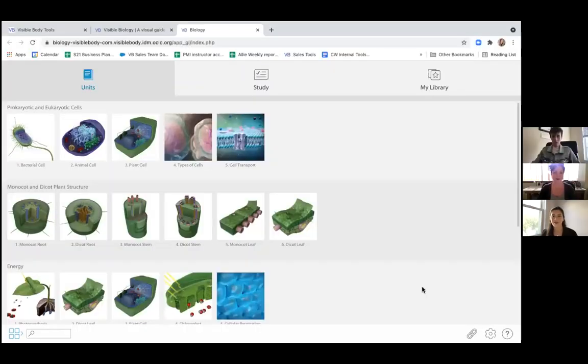Hi, everyone. My name is Allie, as Courtney said, and I am very excited to show you the newest addition to the Visible Body product suite. We are calling it Visible Biology, and I will share my screen and we can get started. So this is the homepage of Visible Biology.